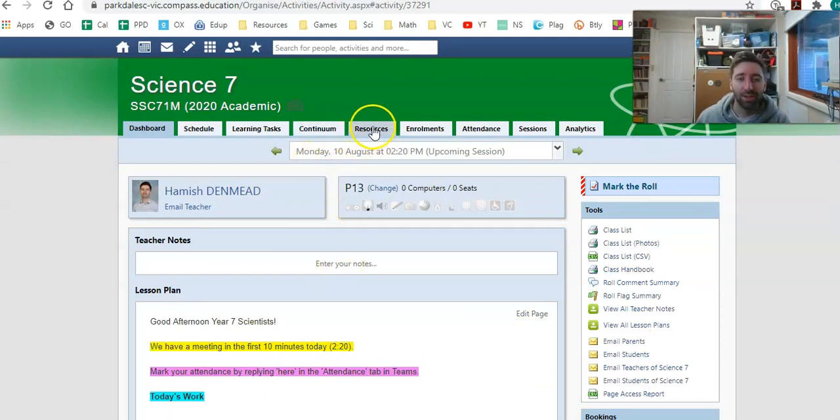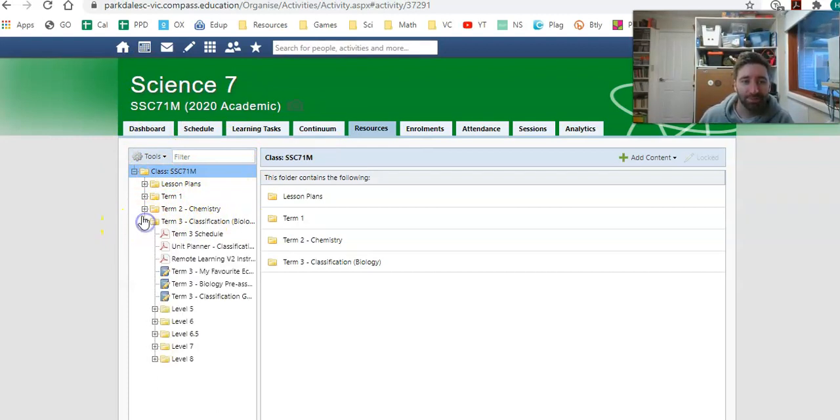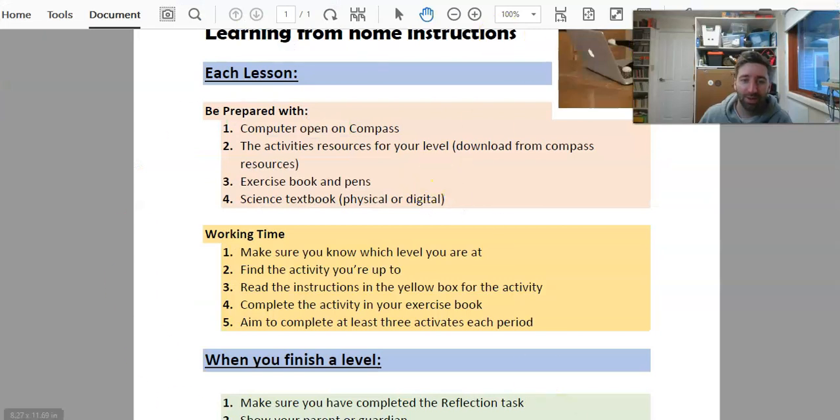So firstly, all the resources are in Compass Resources. This is for Year 7 science, but it applies for Year 9 as well. So you go to the term that we're in, term 3, and Year 7s are doing classification. So firstly, we've got the term schedule, which tells us which weeks we're doing each topic. Then there's the unit planner, which you should have stuck in your book. And you should have the remote learning instructions, which is this one here that we're going through now.